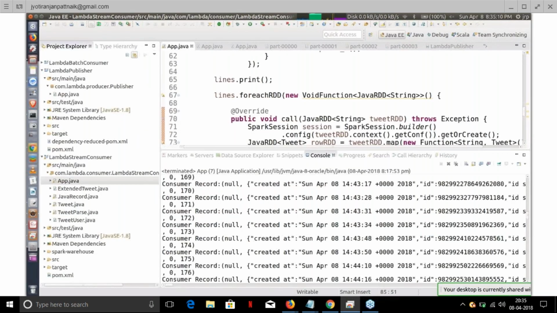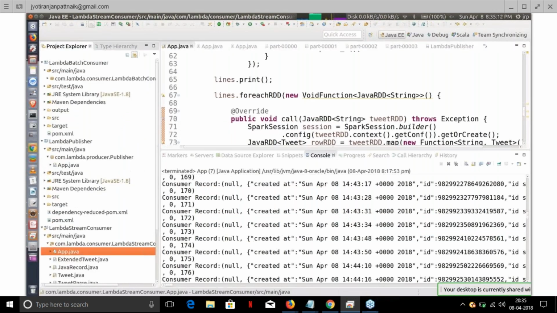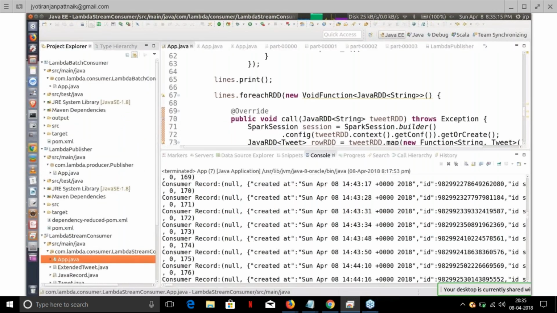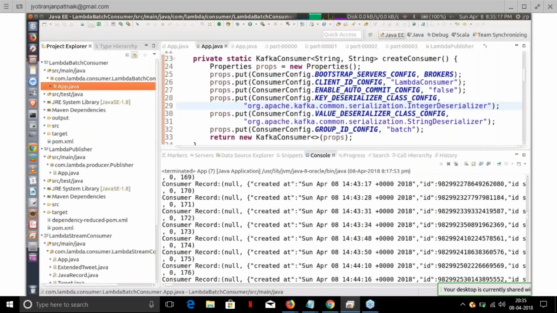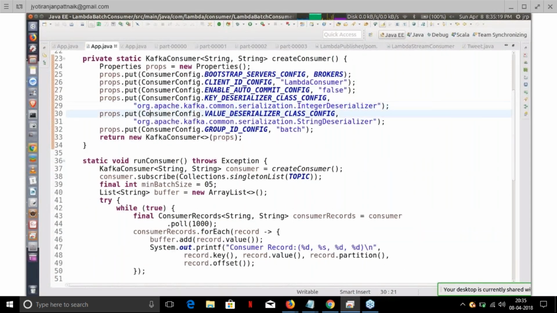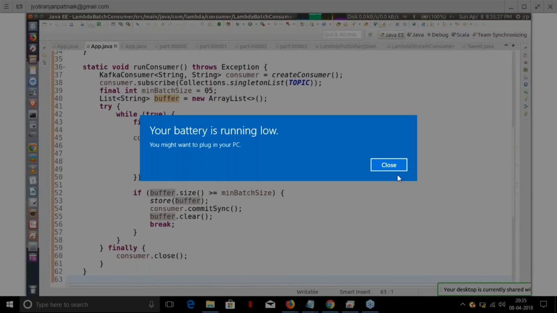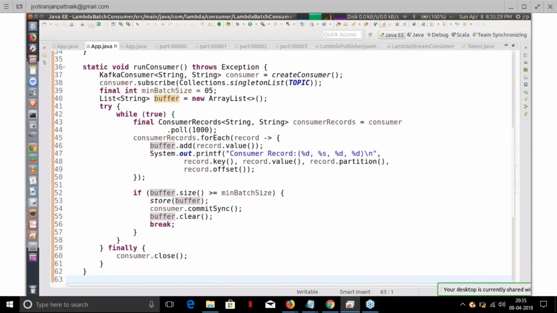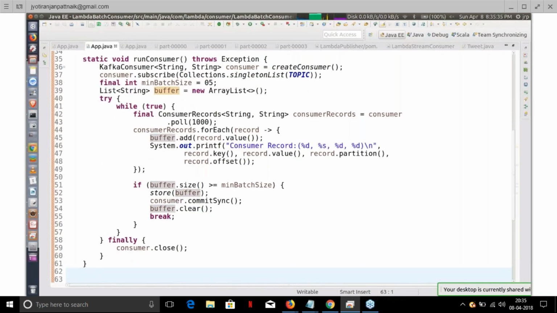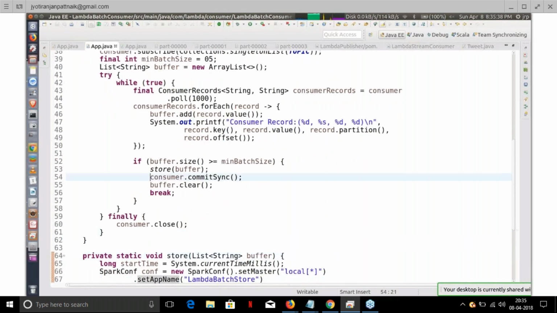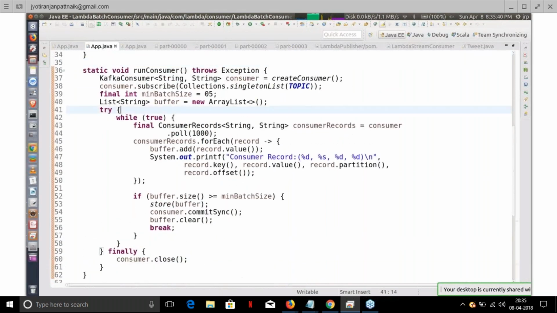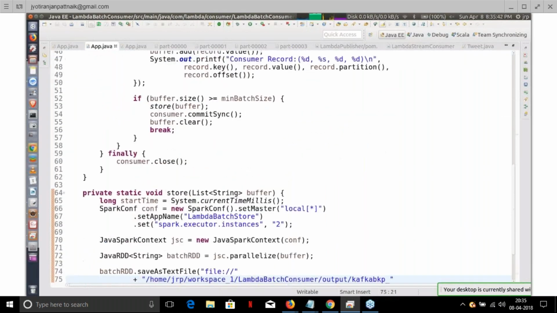The last is the batch process. It's straightforward. You need to take the data from the Kafka broker and give it to Spark, and Spark will store it anywhere. Similarly, the Kafka consumer needs some properties. What it does is take the data from Kafka.